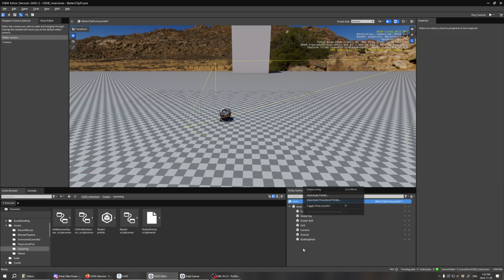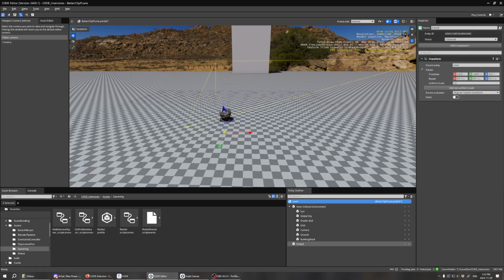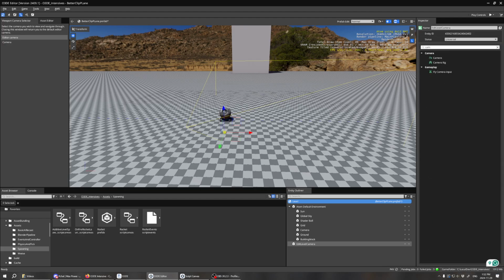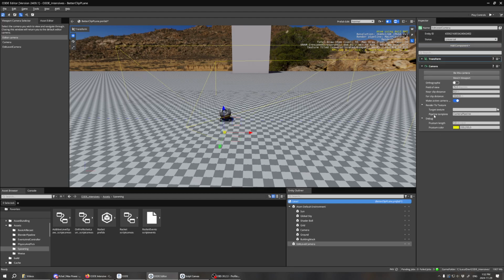If you go and create a new entity, we're going to call it edit level camera just for the sake of it, and then we add a camera component. We can change the status to editor only, so when the gameplay starts it will actually just delete this or not allow it to exist.